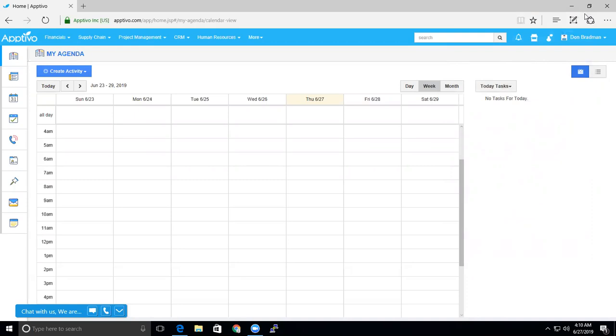Okay, so to give you a small background, Apptivo is a CRM solution. Our core is the database management for contacts, customers, leads, opportunities, etc. We also offer multiple other solutions. So if you look right on top, we have human resources, project management, supply chain, financials. So basically, it's an end-to-end solution that we provide to our customers.